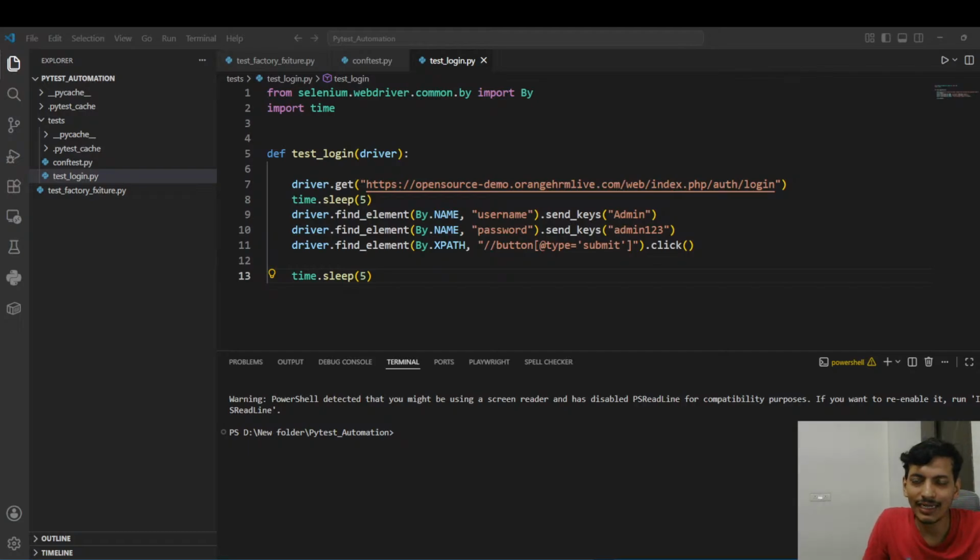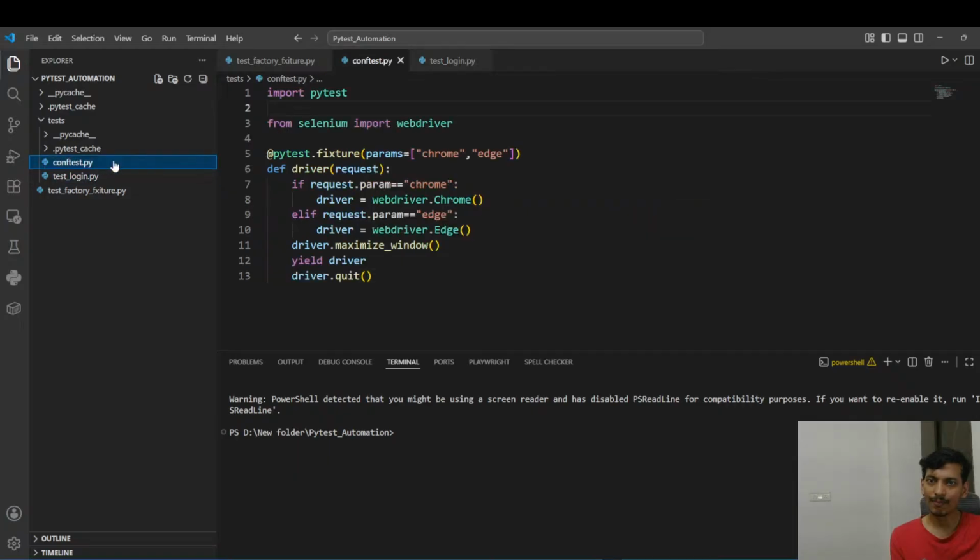So yesterday we had created a basic prompt test, and then we created a normal login where we try to test the website and log in with the username and password. Apart from that, we also saw some of the real-life features like fixture features and then parameterized features that we implemented in our test.py.